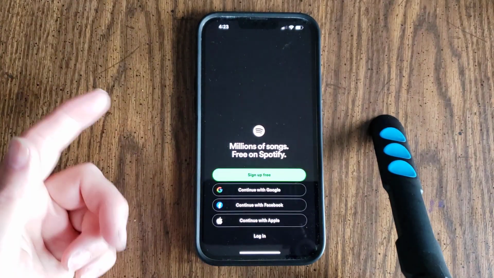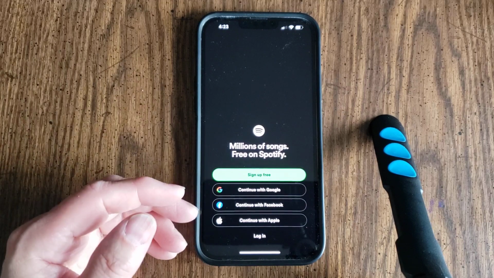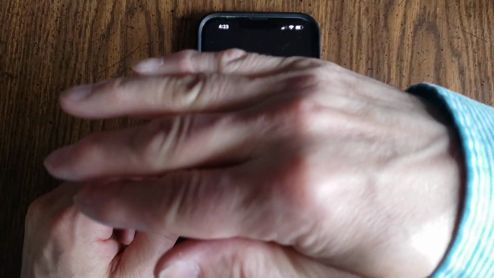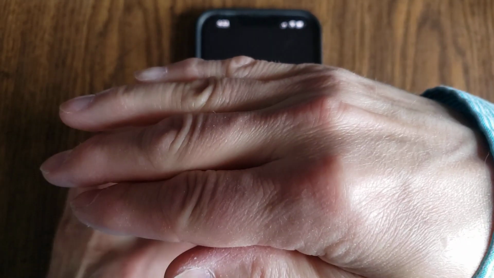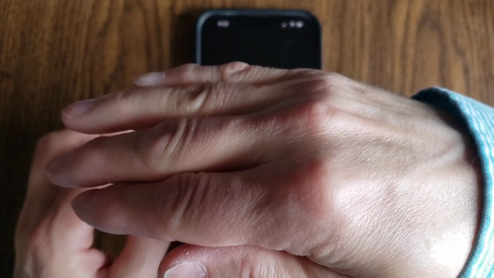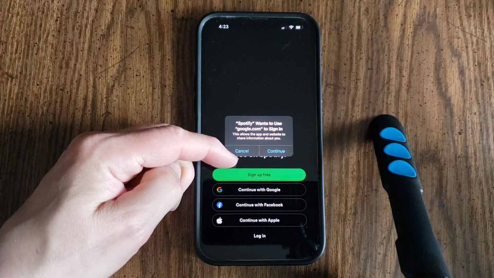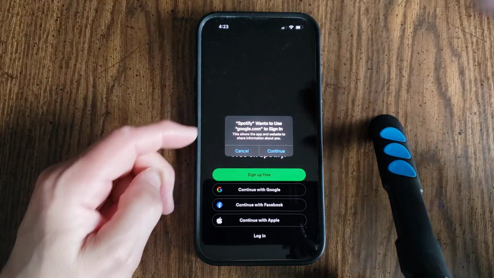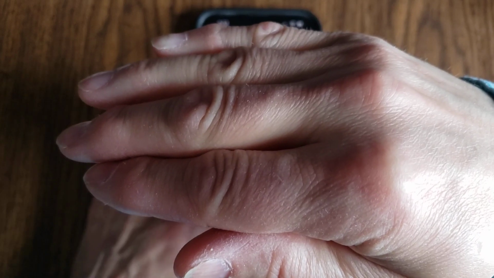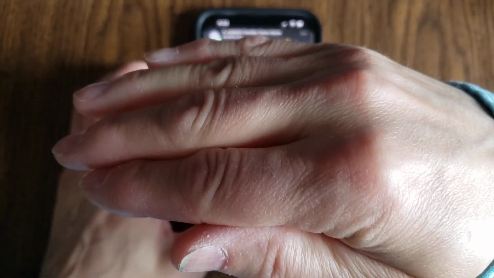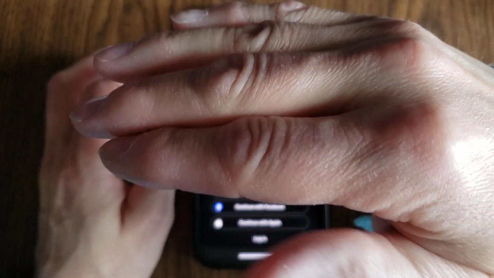So obviously, this is an iPhone. I have an Apple account. I could sign in with that. But actually, I'm going to use my Google account, but I'm not going to show you guys my Google account. So the next screen is going to say something like, sign in with your Google account. Well, first it's going to say Spotify wants to use google.com to sign in. And I'm going to say yes. Because I don't care if Google knows what I like to listen to. It's totally fine with me.